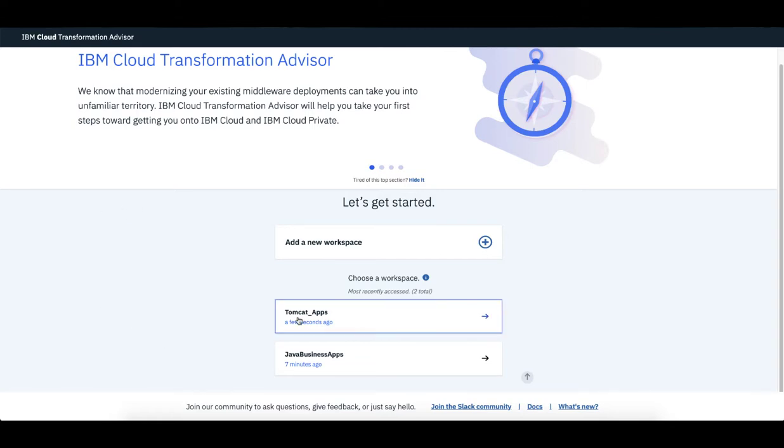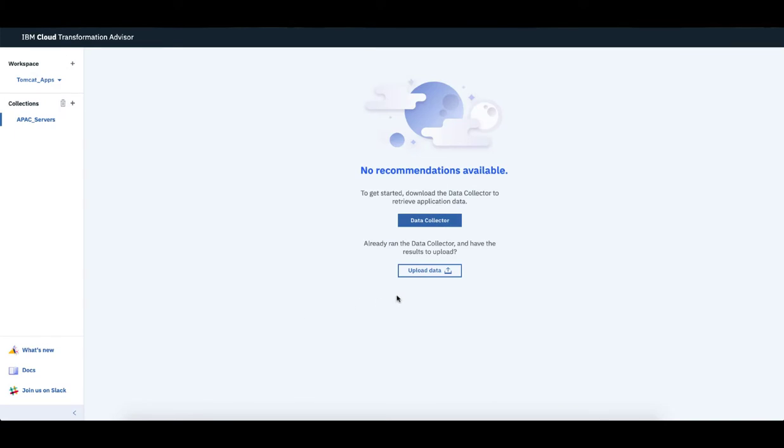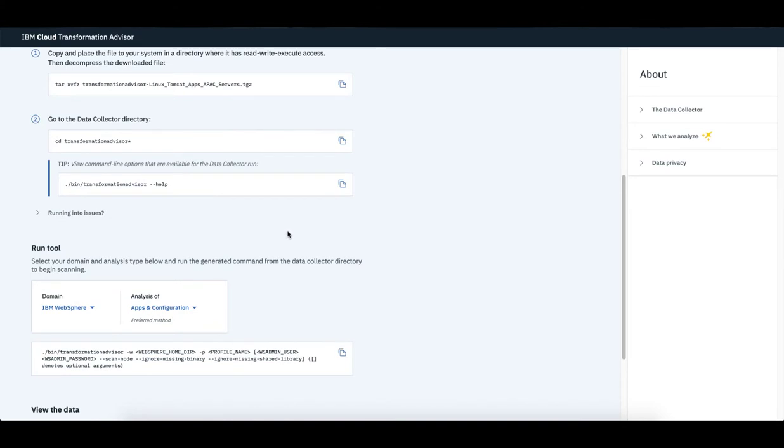I'm happy to say that we have added Apache Tomcat to the list of Java application servers that we now support. So you can now download a Tomcat data collector and run it on a server where your Tomcat application server is running or against specific Tomcat applications. And the results will be uploaded to Transformation Advisor.